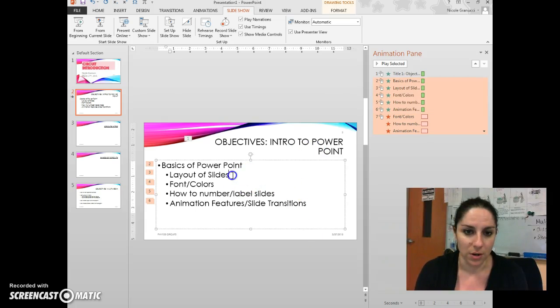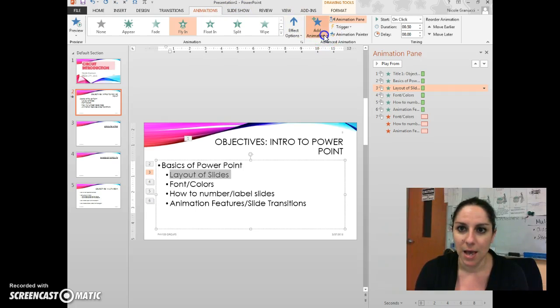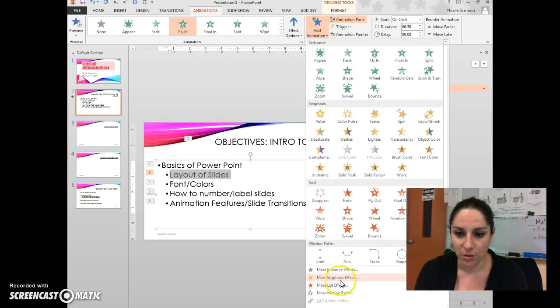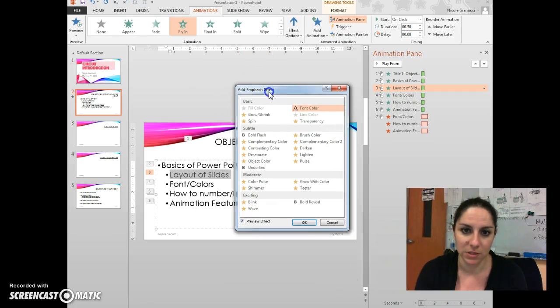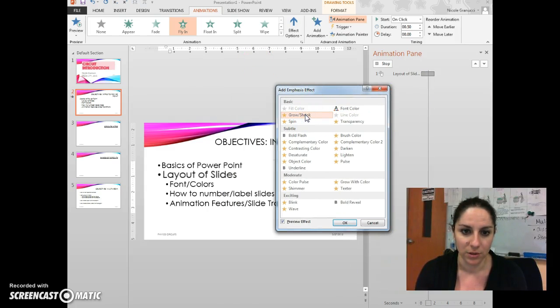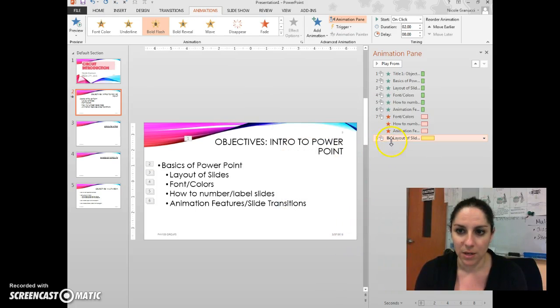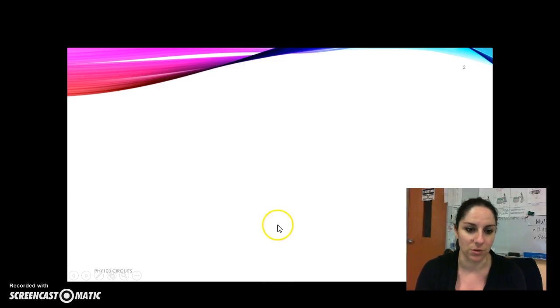You could also do, maybe you want this one bold. Go to animations, add animations, and then you've got emphasis. Emphasis doesn't do anything, it just makes your word stand out, which is pretty cool. Those are some things. I personally like the bold. So let's add that one. Let's say I want that to bold up after we talk about it. You can move these in any order by clicking and dragging these. So let's try it. Here's a bunch of animations you can do.